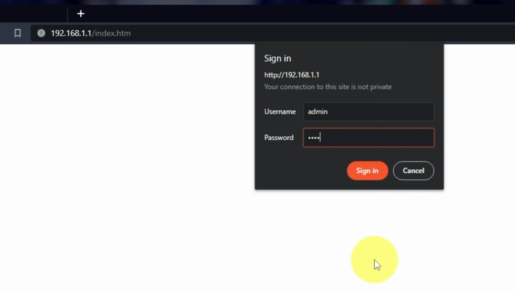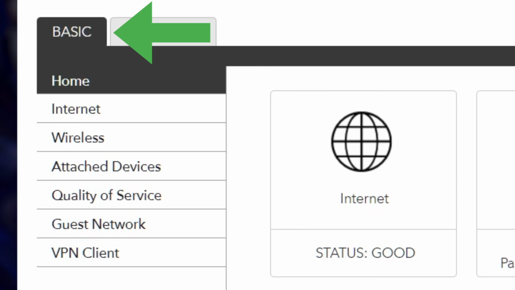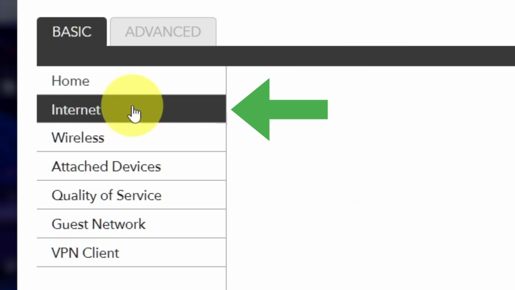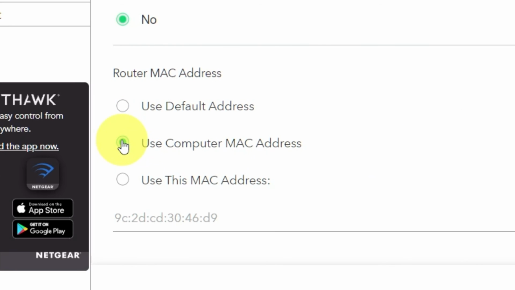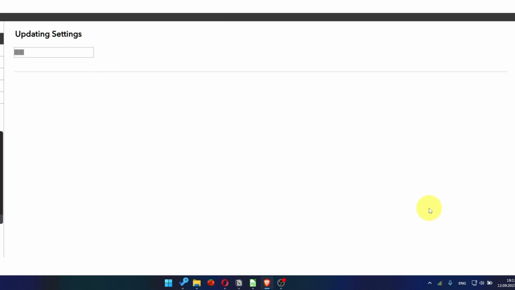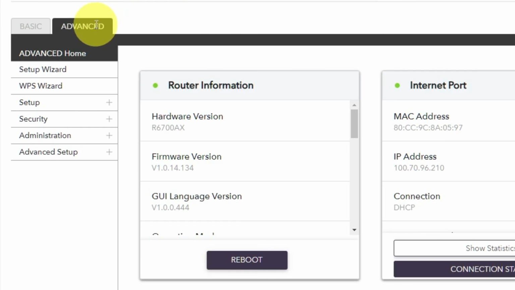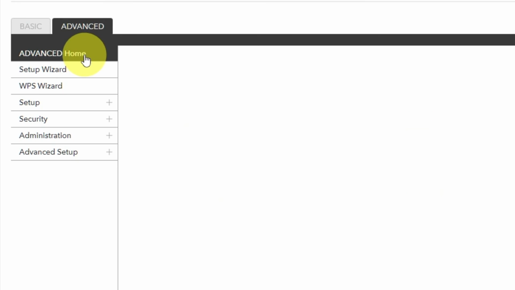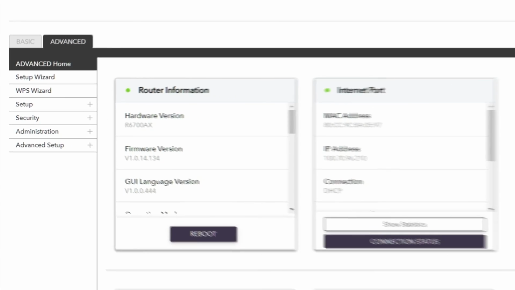Then log into the router control panel again. Go to Basic. Internet. And choose Use Computer MAC Address. Click Apply button. And then reboot router again. Go to Advanced. Advanced Home. Click on the reboot button. And click Yes. After restarting, wait a few minutes and try Googling something.